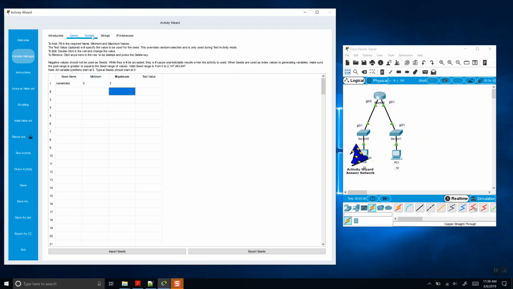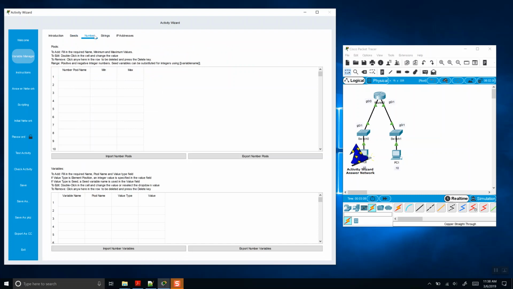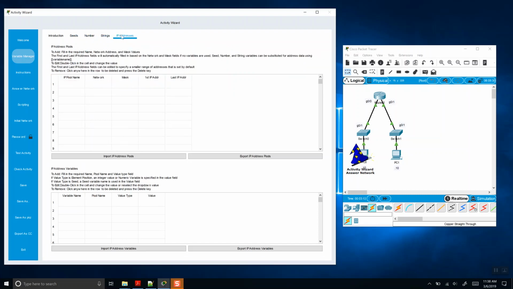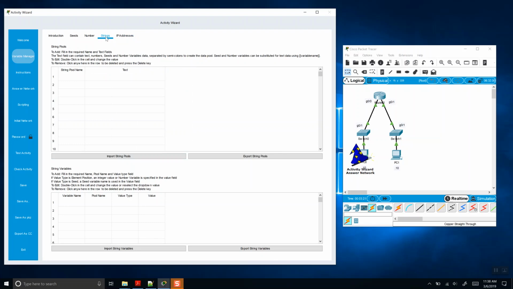Now, they have variable pools and variables for numbers, for strings, and IP addresses. There are some cool things you can do with the IP addresses one, but I'll save that for a different video. I think the most gold you want to have in this is working with strings. You do need to have a pool before you have a variable, even if you only have one value. For instance, say you're not doing subnetting and your subnet mask is always a Class C subnet mask. You can't just build a variable with that mask in it. You have to create a pool first, which is a little weird.